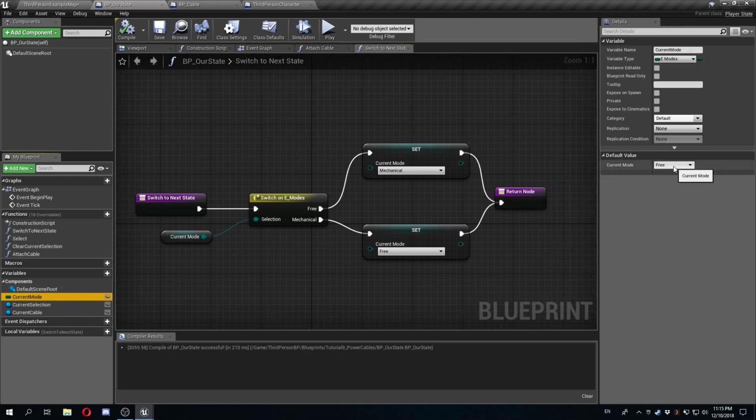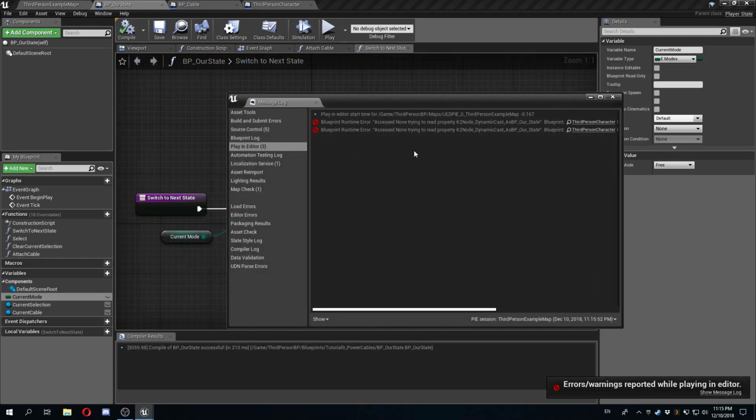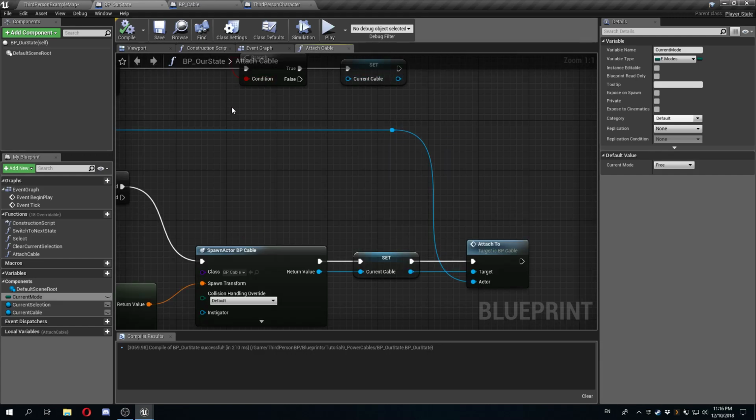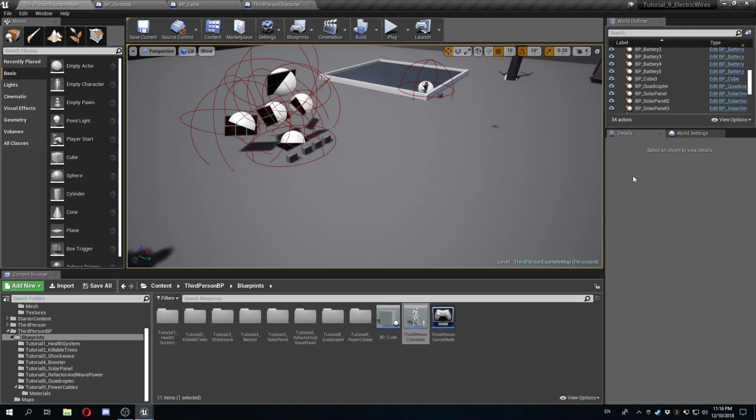Do I have a default mode? Oh, I really need to figure out what that error was. So access none, trying to read property, dynamic cast as RVP state, third person character, switch to next state. So okay, I cannot cast on the player state yet. Sure, of course. So I need to go here.